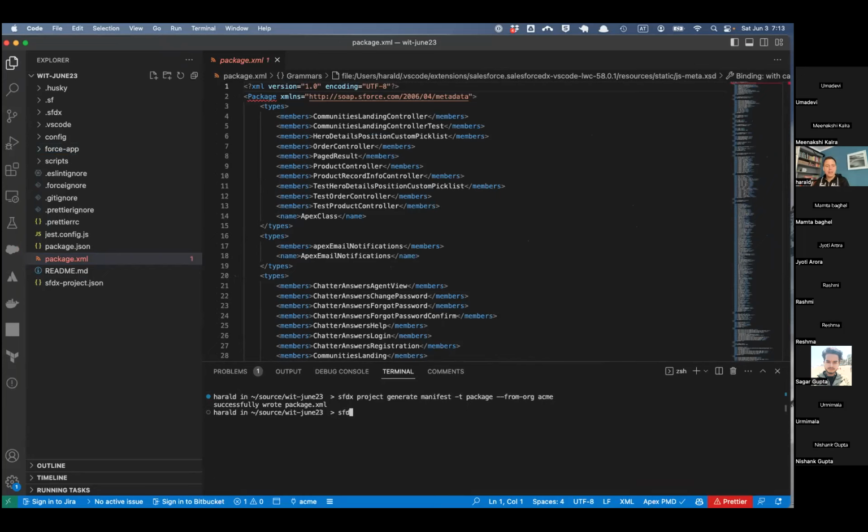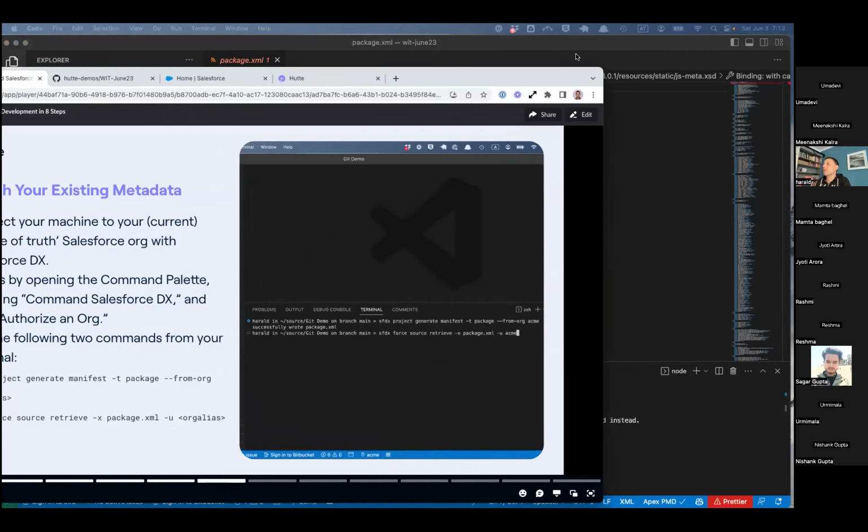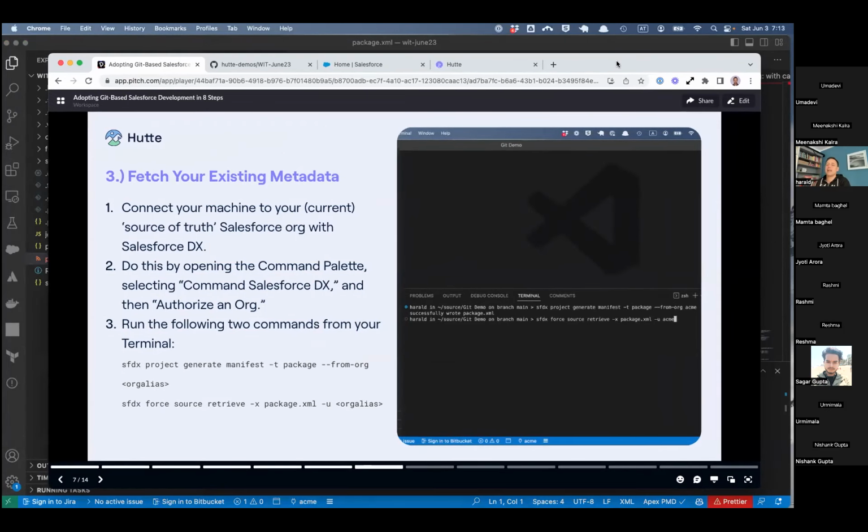The next command I'm going to start is force source retrieve -x package XML. We are referring to this file and telling the command to please retrieve all that metadata to our local file structure. I'm again referencing our alias ACME org, and will run the command, and that will take a bit of time. In a large org with a lot of configuration, it would probably take longer, several minutes to probably half an hour, but it's a one-time step.